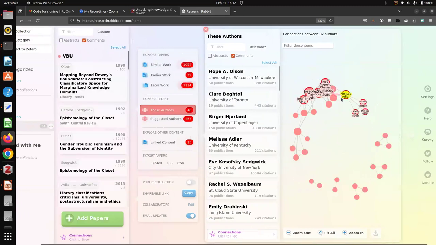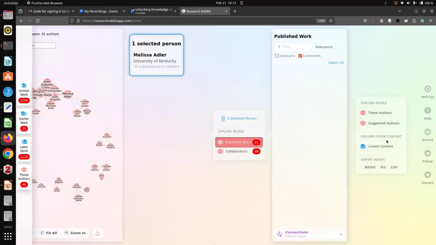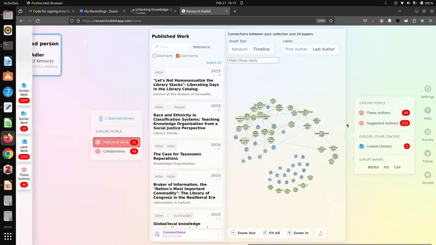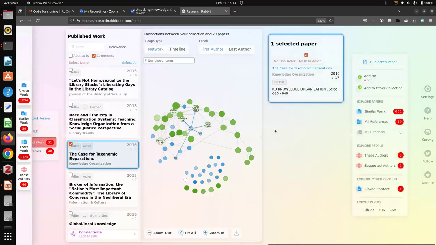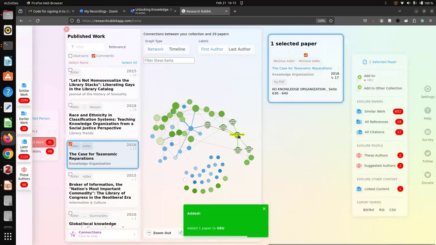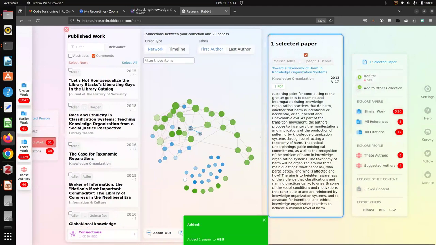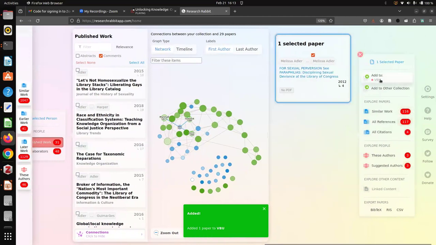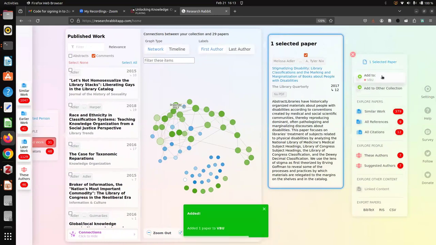So as a researcher of the domain, I know Melissa Adler. So Melissa Adler, all the published papers available in the network, 31. And here it shows me what are the Melissa papers, she may be the first author or maybe the co-author I have added, and what are the Adler papers as a first author I missed. So I can select it and add to my collection. So very easily I can populate my literature base and be almost sure that nothing important I am missing.